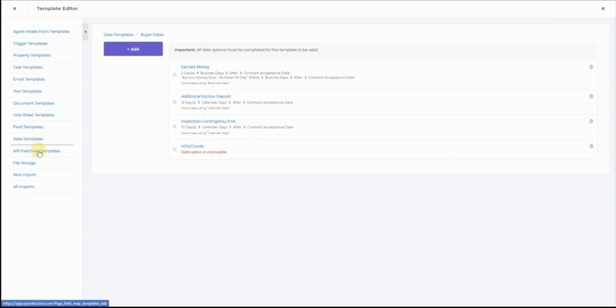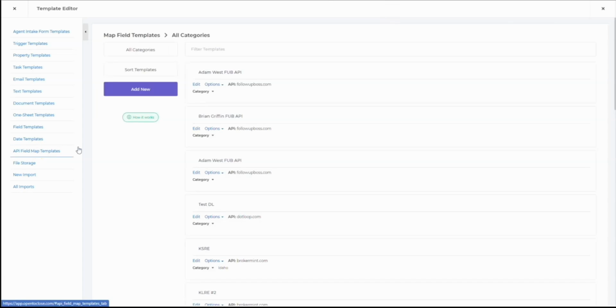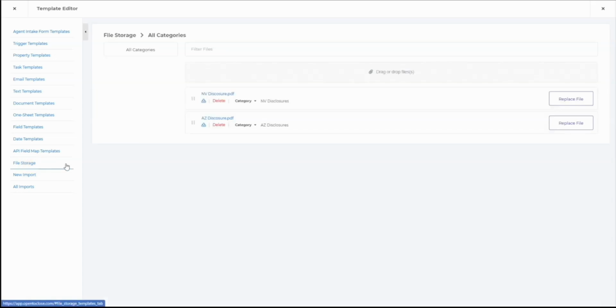Okay, API field mapping. I'm not going to go too deep in this, but basically what you're doing here is saying this field in Open to Close equals this field in another program, and you're going to be able to sync those. So if it says closing in Open to Close, but it says closing date in SkySlope, you can match up those 2 fields so it knows where to send it to. File storage, this is for PDFs, utility. Maybe you send to the seller a utility PDF to fill out with all their utility companies. You can post this in here.